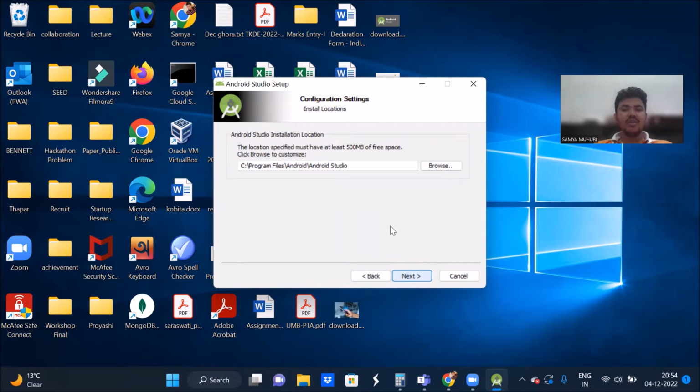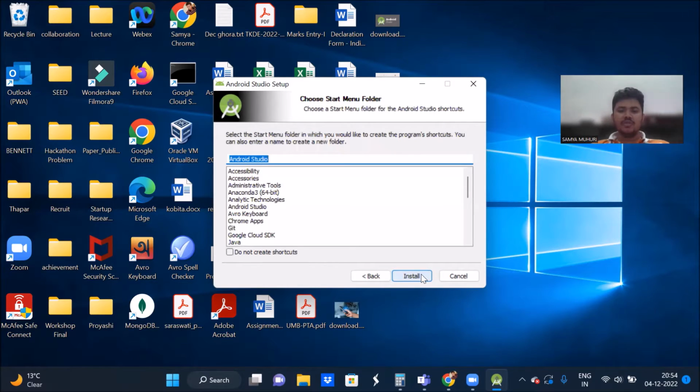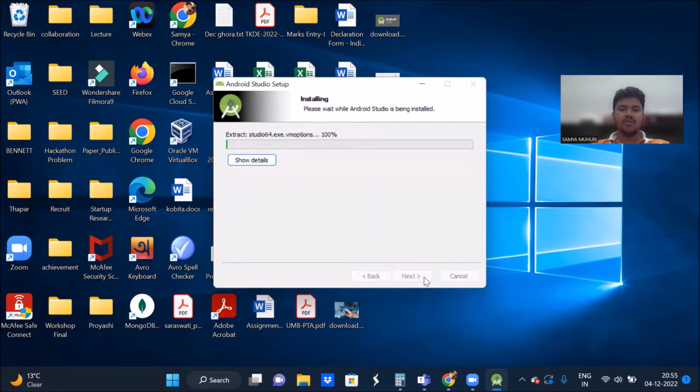So here I have to give the path where we want to install. So yeah, I want to put it on C program files, Android Studio. I am agreeing with that and I will click on next. So you can check what are the files you will download. So you have to download these all. So we will click on install. So it will take few minutes. So we have to wait.